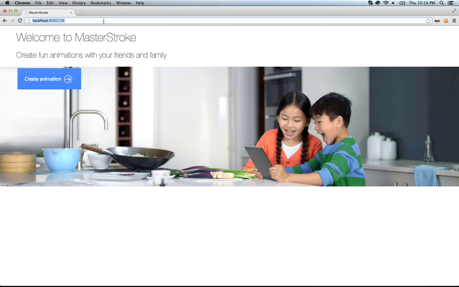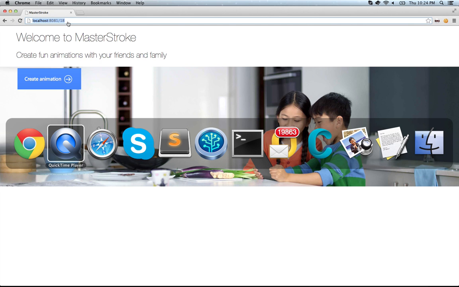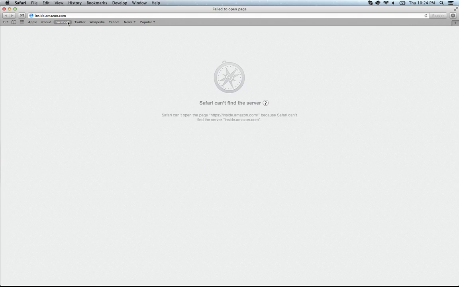And with this, we get a very friendly URL that we can then pass on to our friends for collaborating on such animation projects. So as a use case, let me begin by opening another browser, Safari, to mimic another user and provide this URL. Typically, a user is also known as collaborator.